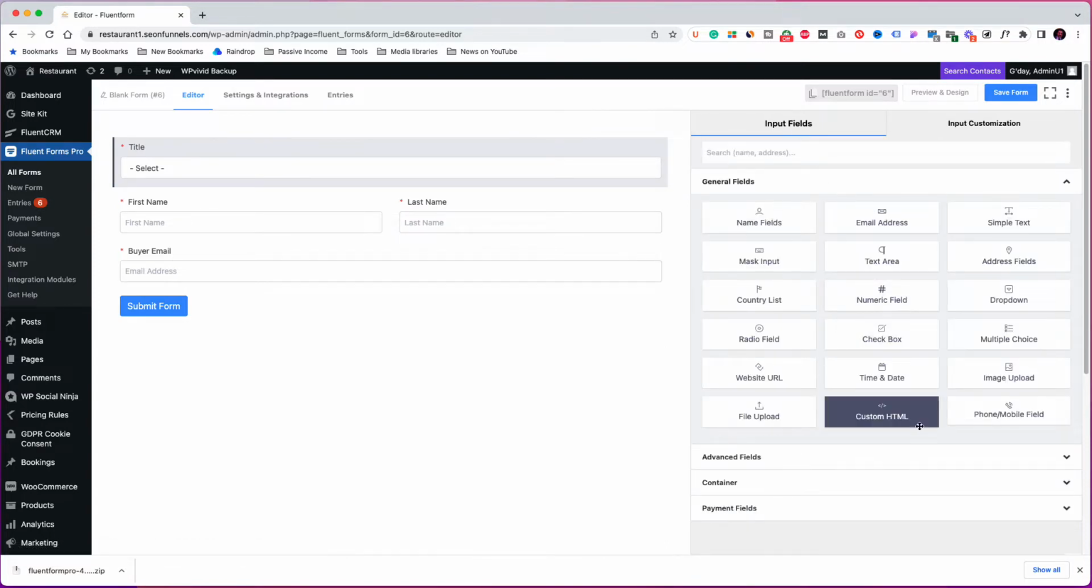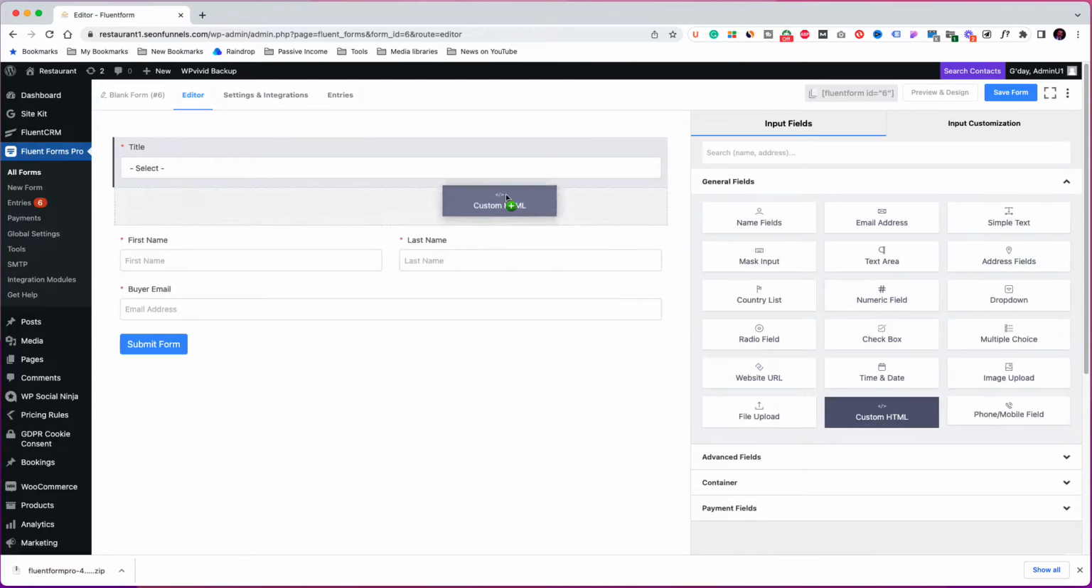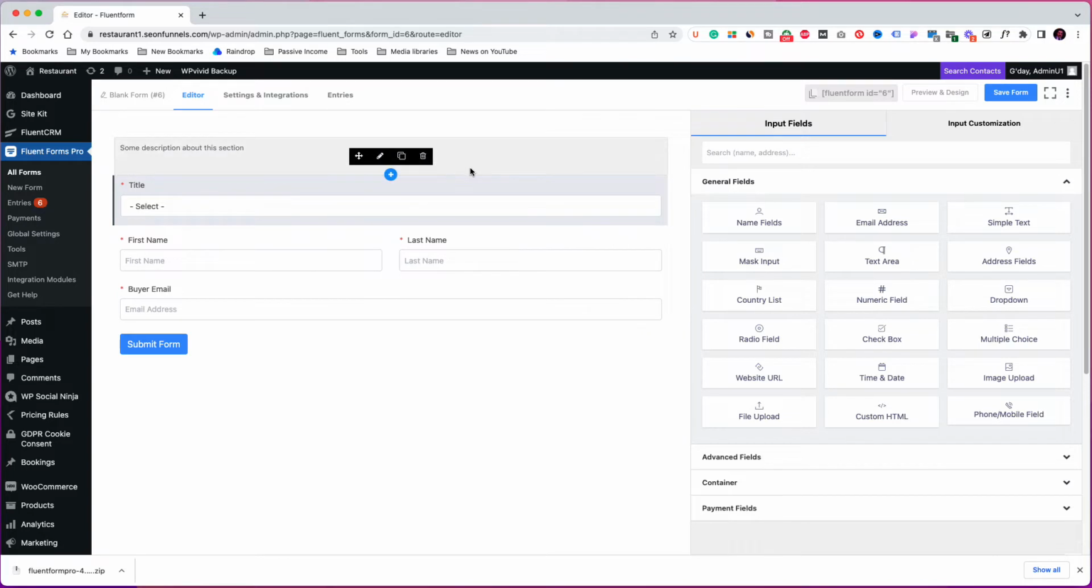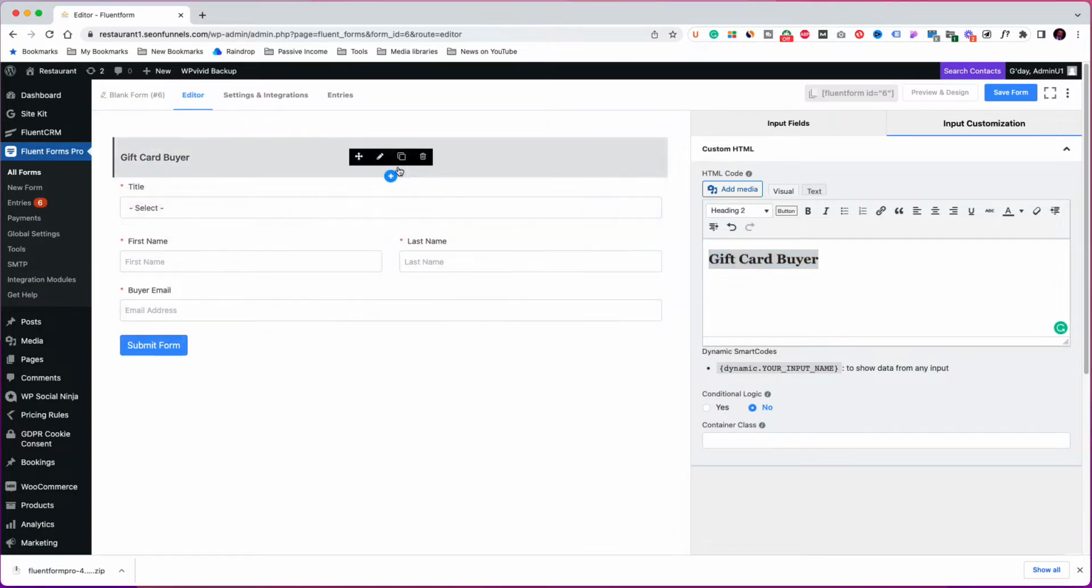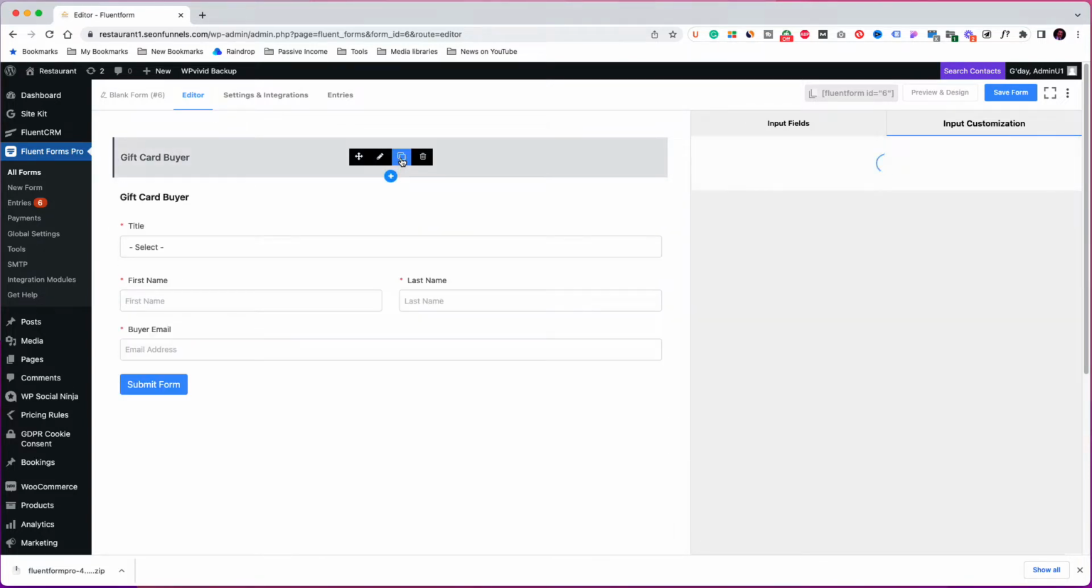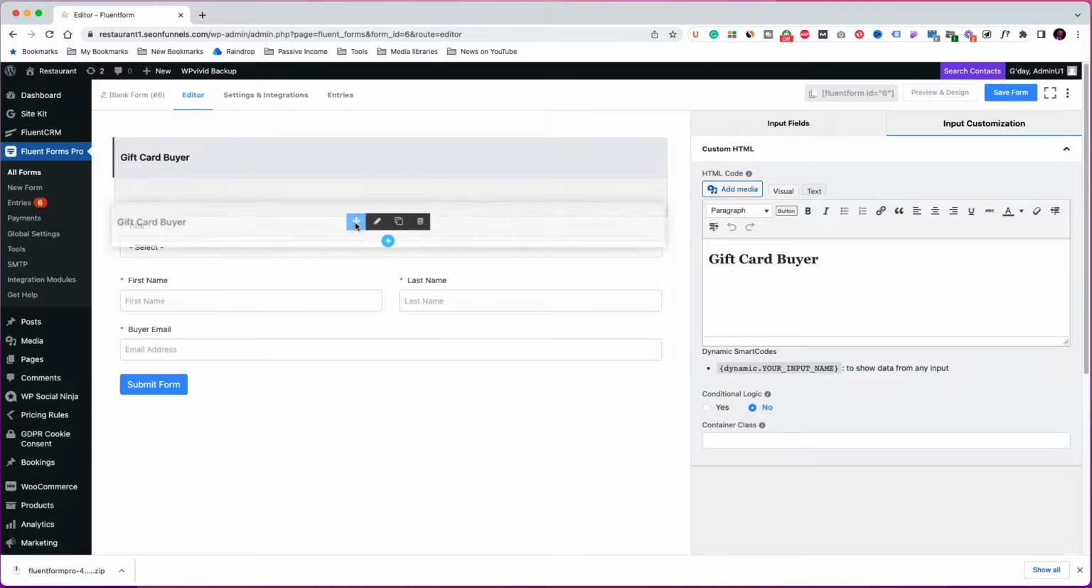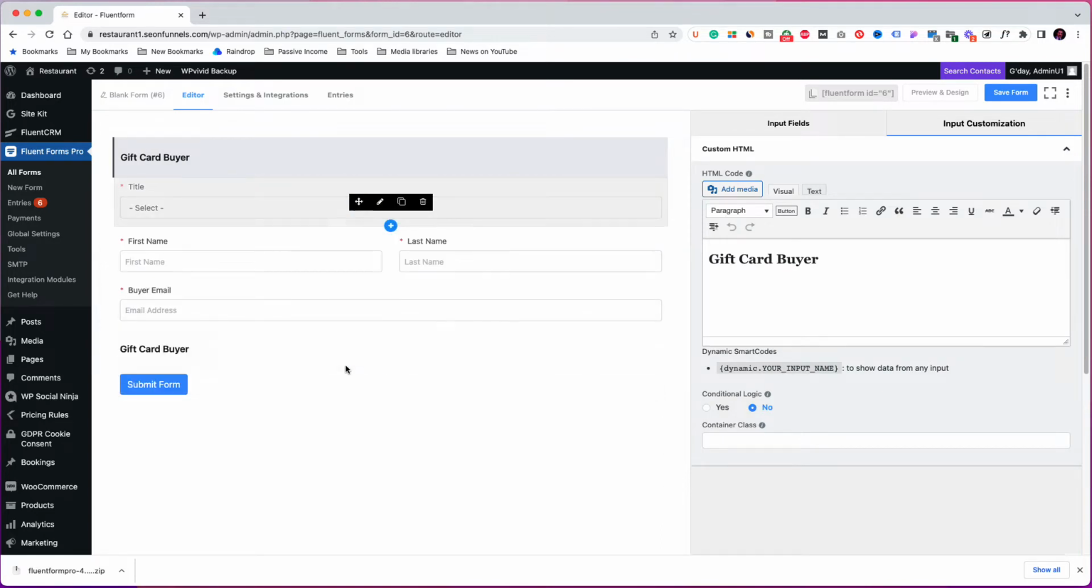Now let's add a custom HTML field to the form. I am going to use it as the section title. So click the pencil icon to edit it and type in the title, Gift Card Buyer. Change the format to be heading 2. By clicking the double squares icon, I duplicate the field. I moved the copy further down on the form, and I changed the text to Gift Card Recipient.